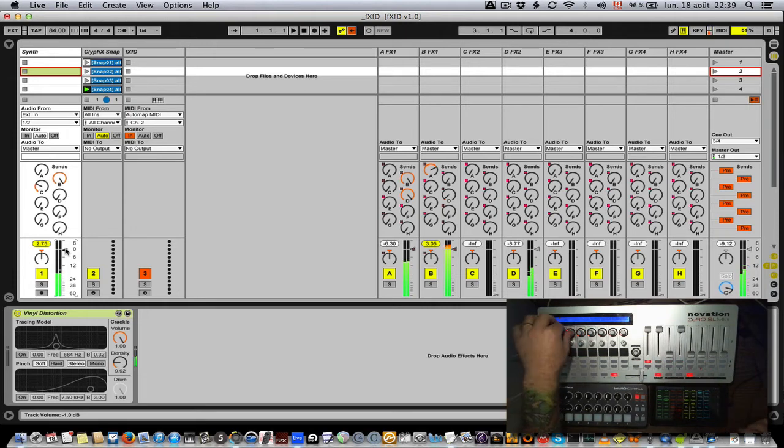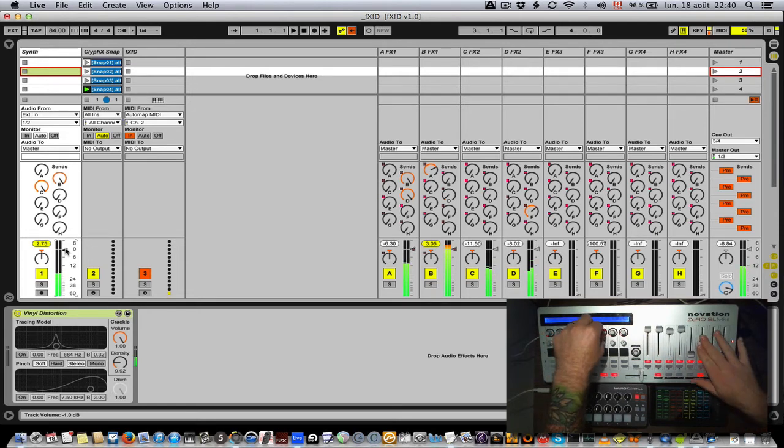Next, I will route the original sound, the crackle sound, into a ping pong delay in order to get more left-right textures. Next, the reverb is sent to a flanger.